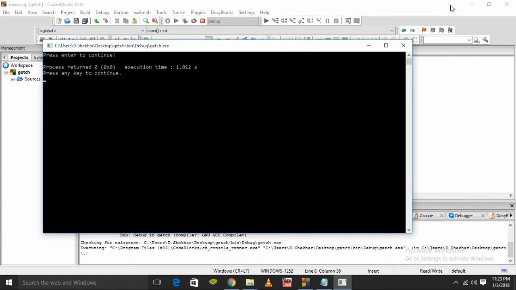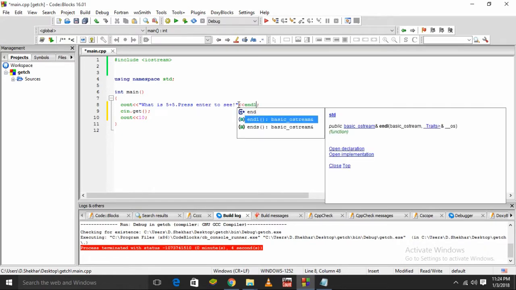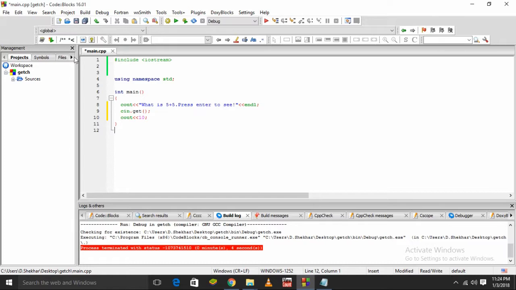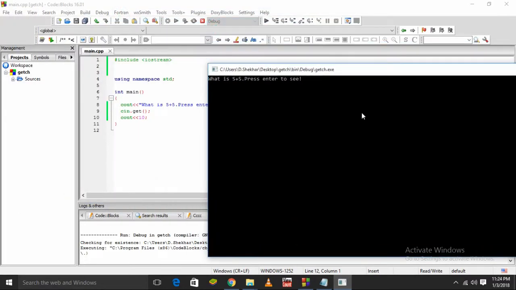Press enter to continue. All I did was press the enter button and the program continued from here on. I can also do something like this: what is 5 plus 5? Press enter to see. Once the user presses enter I want him to know what is 5 plus 5. So there he goes, and I should also do this over here, although it won't be required, but for convenience purposes I'm going to do this. You see it says what is 5 plus 5, press enter to see, and if I press enter it shows me the answer, it's 10.